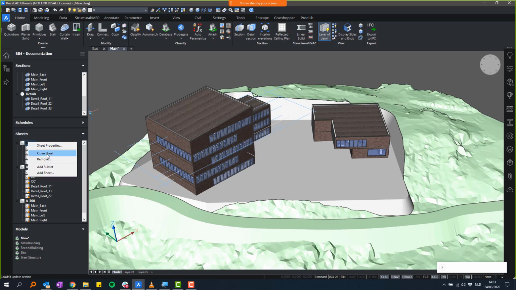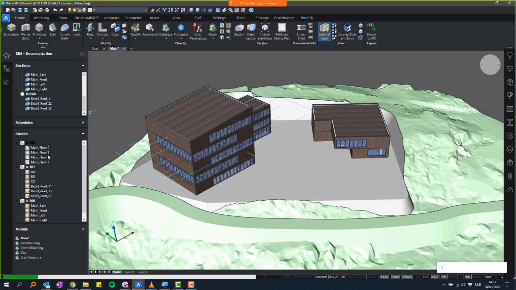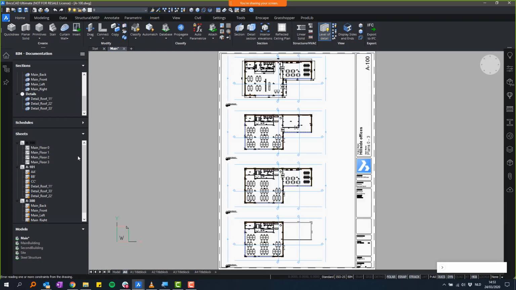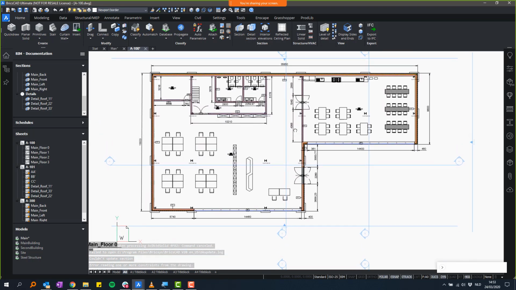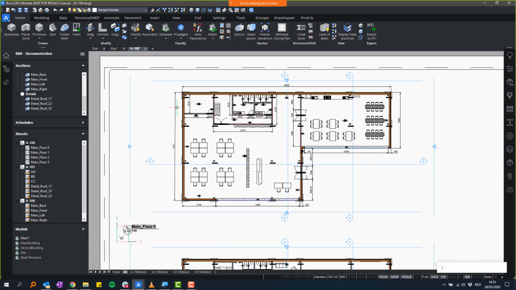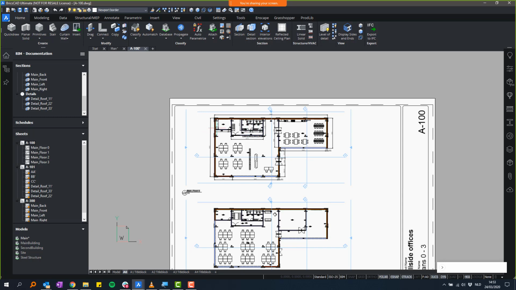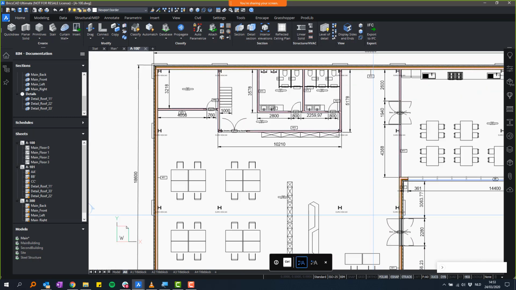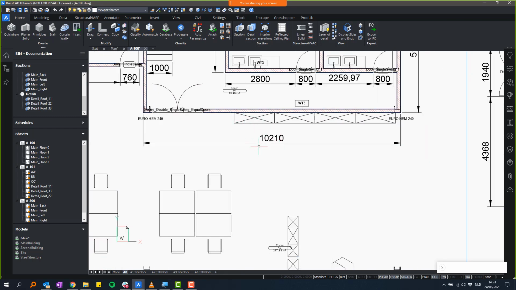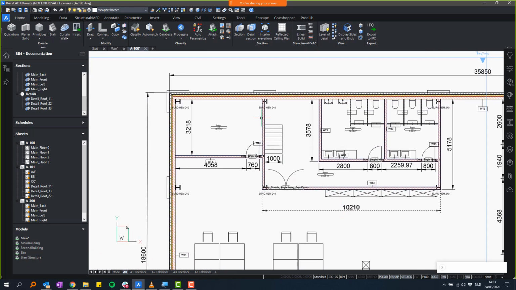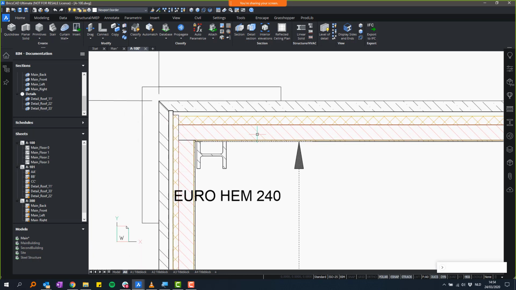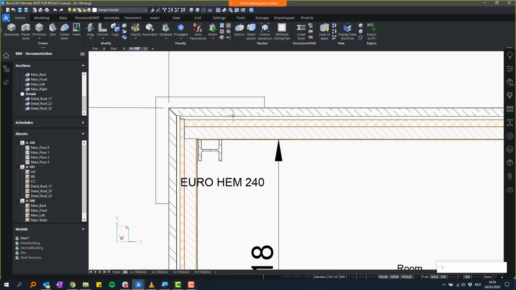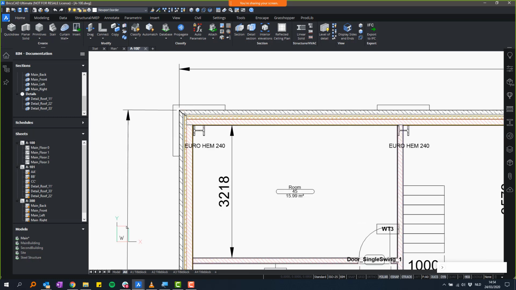If I open one of my sheets, this is a sheet with 4 floor plans of this building. Basically everything you see here on this drawing is done automatically, except for the dimensioning. Currently, dimensions still need to be placed manually, but all the rest is done automatically, like these tags. Everything you get from your 3D model is of course also shown here in your 2D drawing. So materials, things like this.